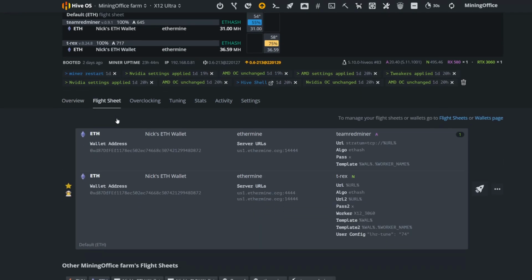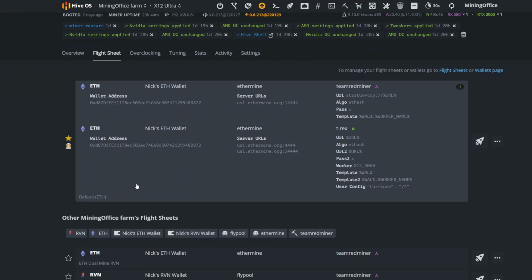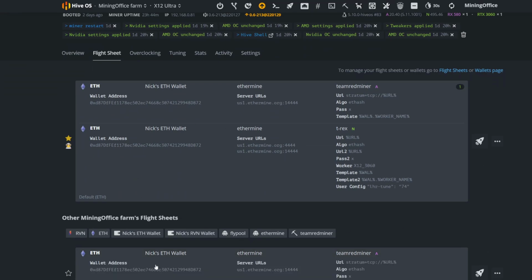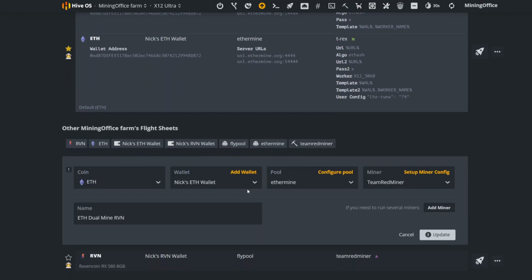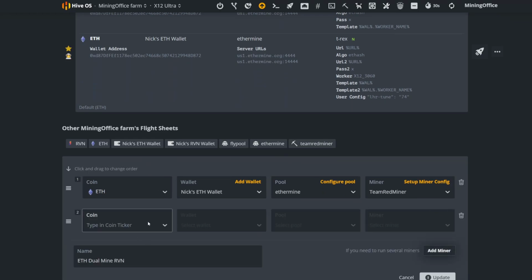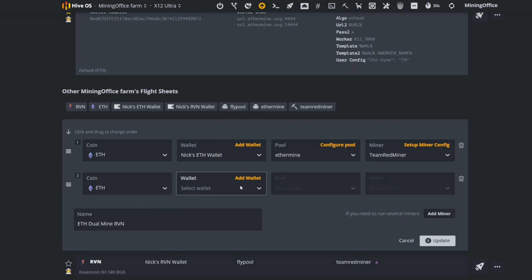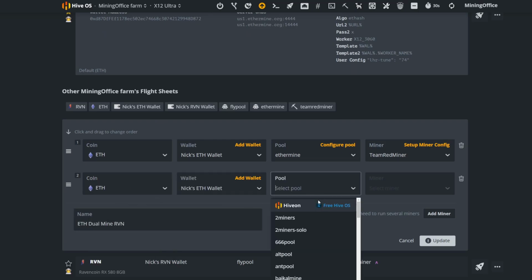So I copied this flight sheet and removed what I'd done for the 3060. Okay, this is this one right here. You can see it's called ETH Dual Mine Raven. So we'll go ahead and edit this flight sheet and get it ready to go. So you're gonna wanna hit add miner here if you need to run several miners. The second one, we're gonna pick ETH again. We're gonna pick my ETH wallet.